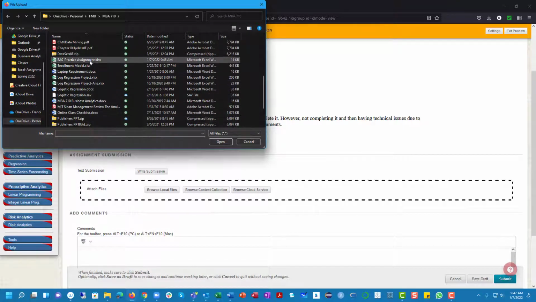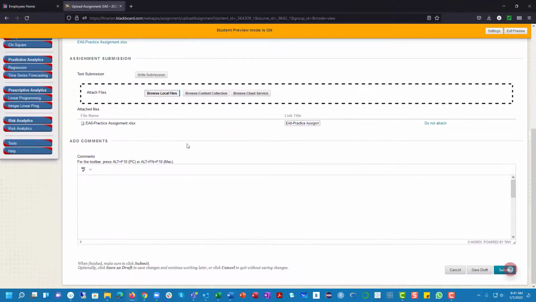right? And once you do that, if you need to make any comments, you can write that and then you can click submit. Once you click submit, it gets saved and you have submitted your assignment. I hope this helps. There shouldn't be any problem submitting your assignment. If you're having trouble, use Firefox.